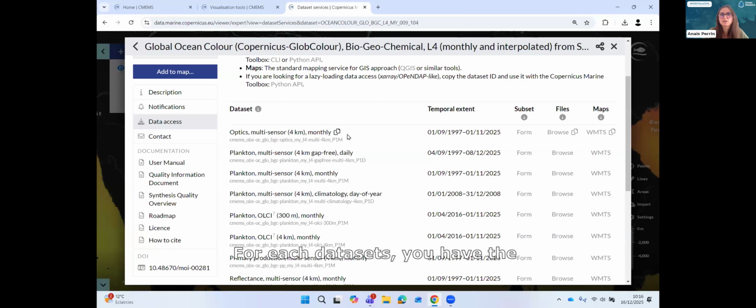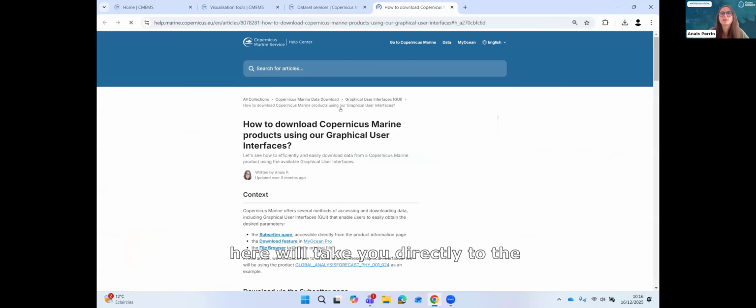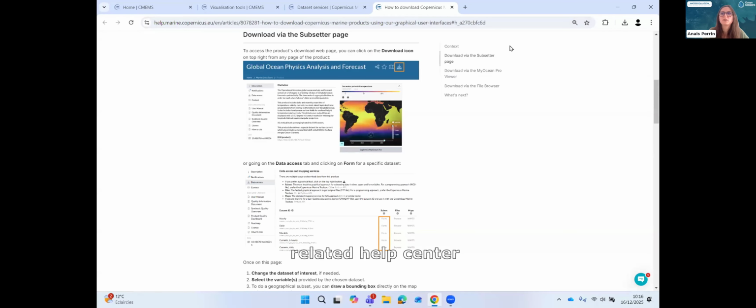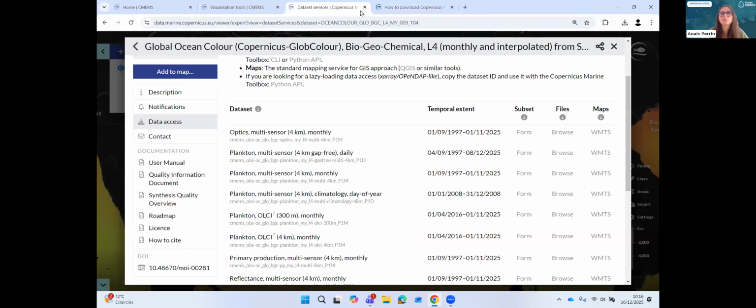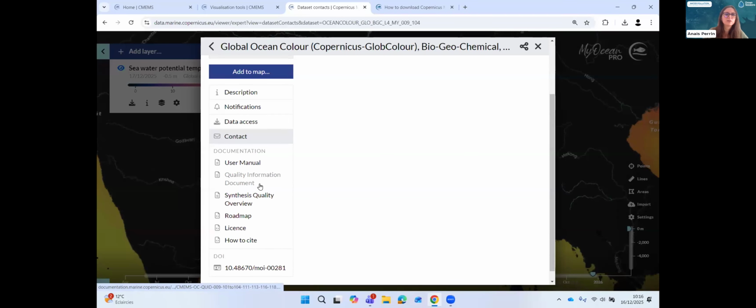For each dataset, you have the time period for which data is available and links to the available services, subset files, and maps. And the small information buttons here will take you directly to the related Help Center articles explaining these download modes. You have the contact tab to reach the user support and the documentation section with useful links to documents such as the user manual, quality information documents, scientific quality overview, a link to the roadmap, the license, and an article on how to cite the product in your work.